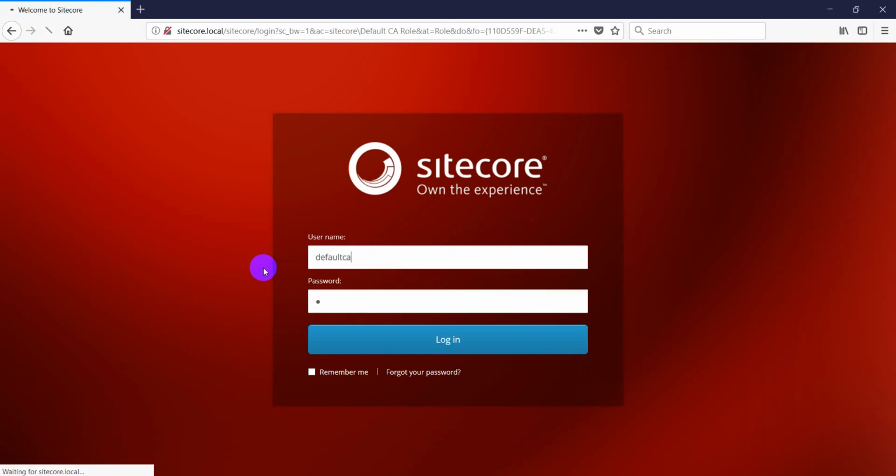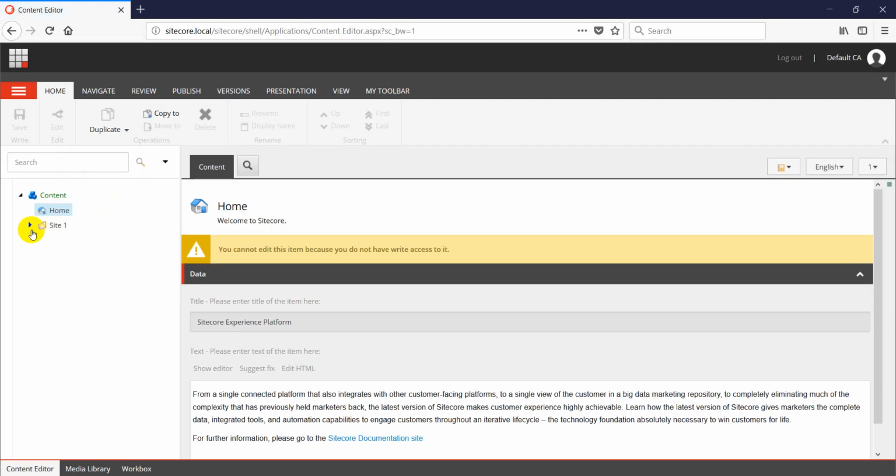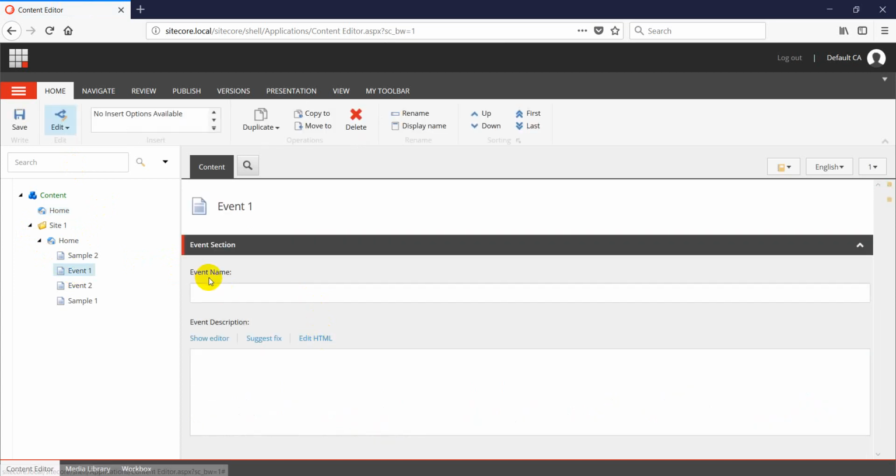Default CA. Let's go to event. Yeah, so now you can see we are seeing only a couple of fields here, event name and event description. As a content editor, users that belong to default CA role can make updates to these two fields and they can publish it.